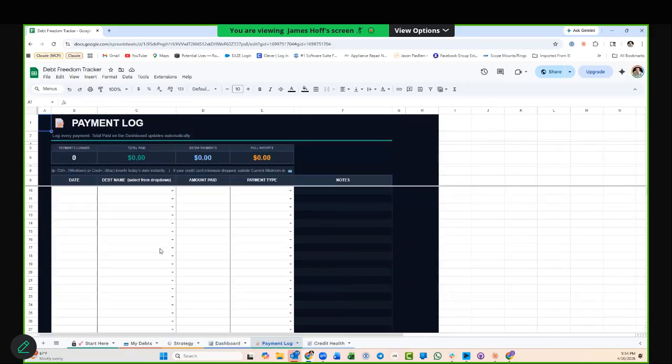Now, this is very important. Anytime that you make a payment, and I like to update this when I'm sitting down to do my banking, it could be a couple times a month. Maybe you just do it monthly. But let's say that I'm making a payment on April 10th. Then I'm going to put that date in. I'm going to select the debt name from the drop down. So my credit card number 1 and what is the amount that I'm paying.